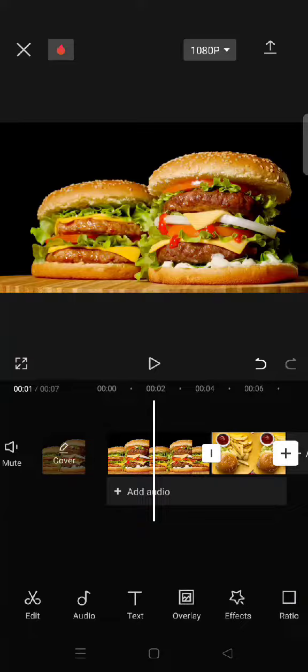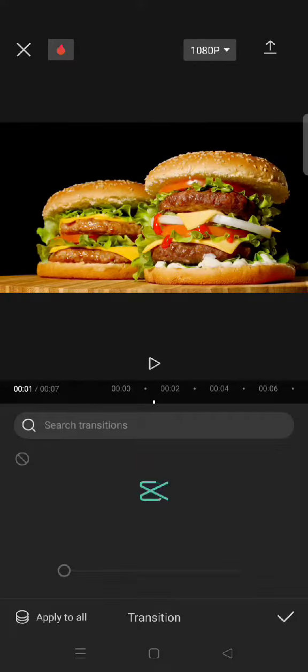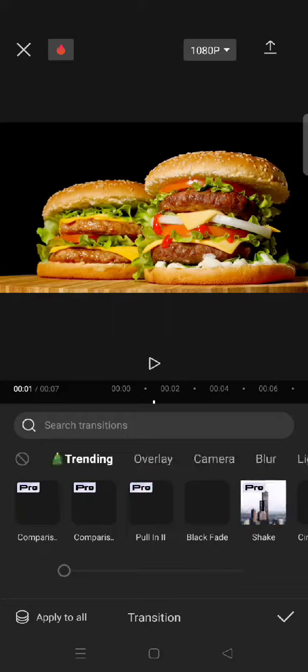On today's tutorial, I'm gonna show you how you can create the film burn transition for your edits in CapCut. So first, just add your videos and click on the transition box in between the clips.